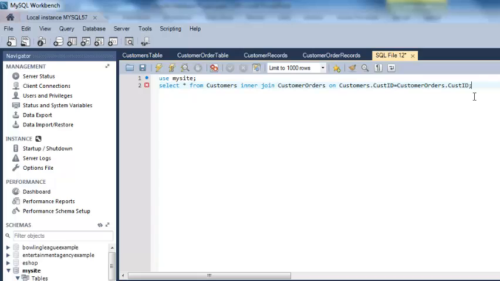It's very interesting how the MySQL Workbench software understands our commands. First, the software will look at customers inner join customer orders. By doing this, the software is able to understand we want to retrieve data from two tables. They are customers and customer orders. Remember, we need to use inner join to connect these two tables.